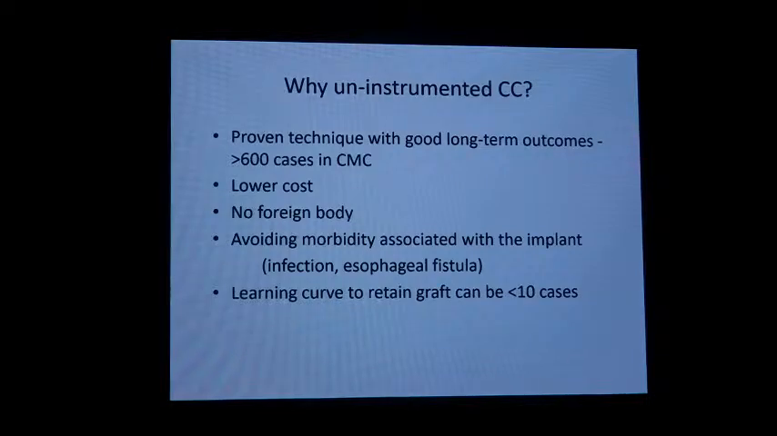So you may ask me, with all this metal so freely available, why should I do this? Why should I even bother to learn this technique? And the most compelling reason, besides cost of course, is the fact that you're not leaving metal, which is after all a foreign body, in a patient, and the complications that go with metal.